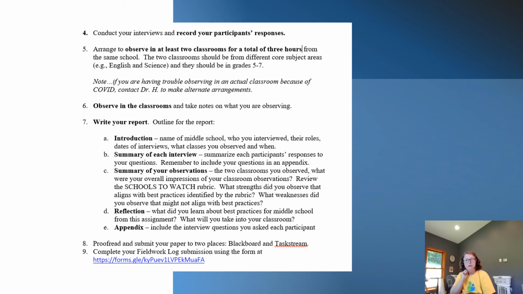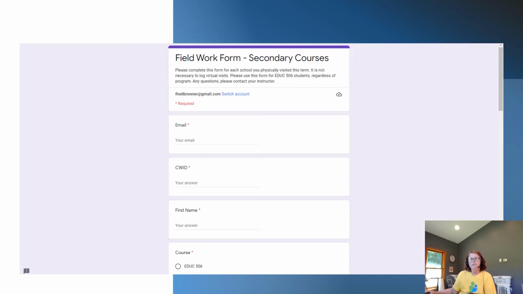And then since we no longer have TaskStream, I provided a link there for you to upload or fill out your fieldwork log. When you click on that link, you'll go to a form that looks like this. Simply write the information in about where you did your observations and your interviews.